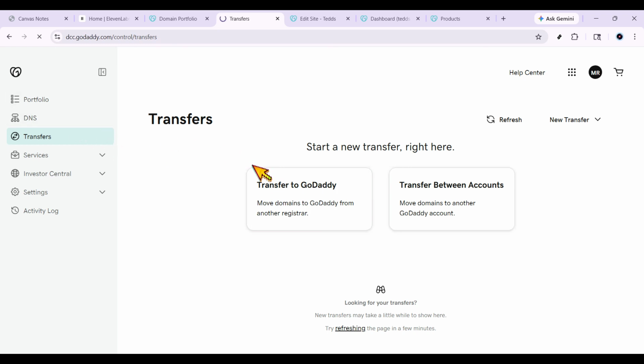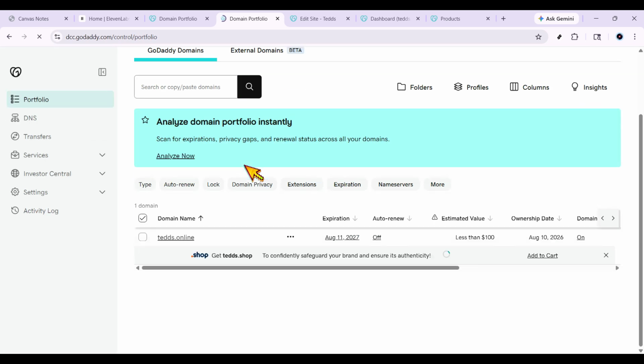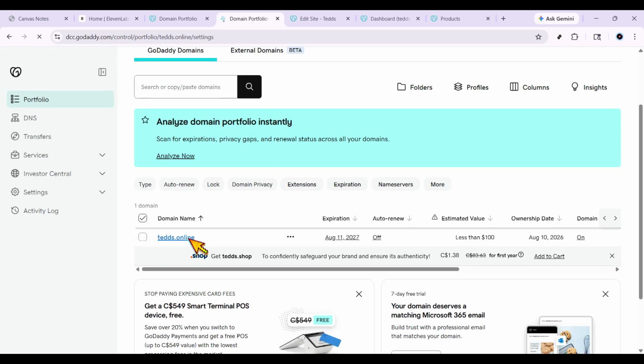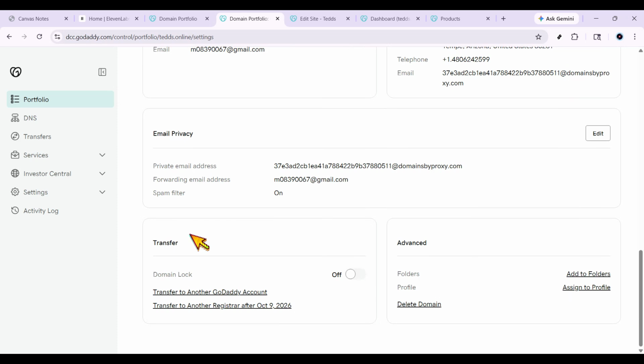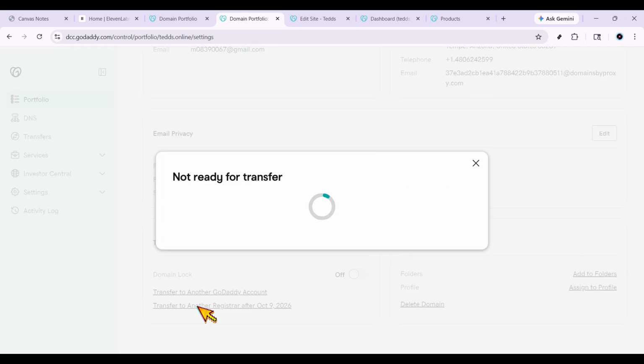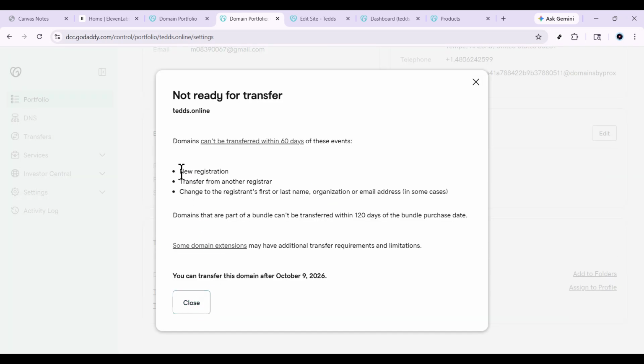GoDaddy will now show you a transfer checklist. This checklist is there to help you confirm the domain is ready to be moved and to remind you of any important transfer requirements. Review the checklist carefully. You may need to confirm things like domain eligibility, transfer locks, or any account verification steps. Once you've reviewed everything, click Continue.